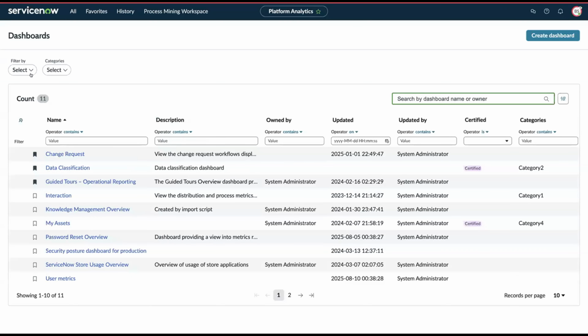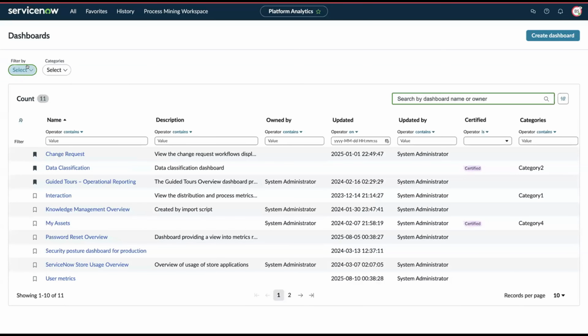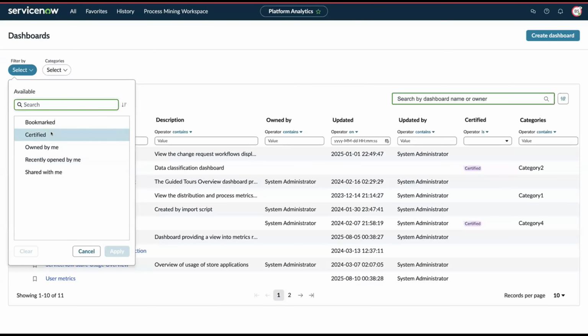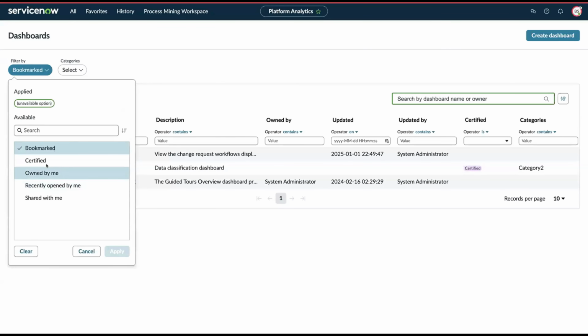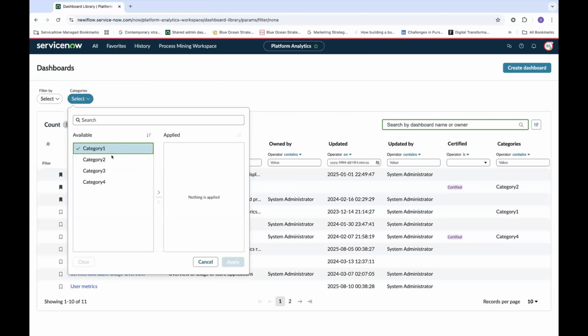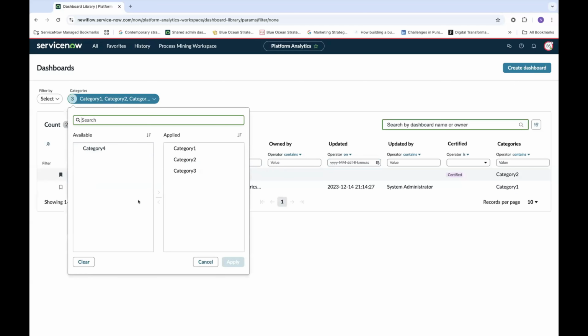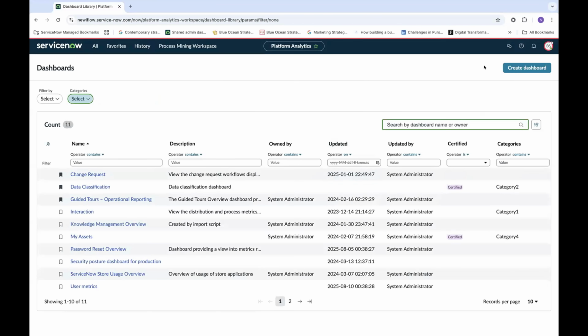We have the same quick access and filtering capability as before. So if you're looking for specific conditions, a quick access to something, you can click on this filter dropdown and these conditions will be open. So for example, you can filter by bookmarked dashboards, certified, owned by you, and so on. We also have the categories filter. So by clicking on this filter, you can search for dashboards with one or more categories in this way. And again, you can open this filter and clear the selection.